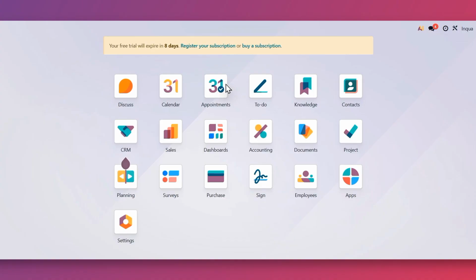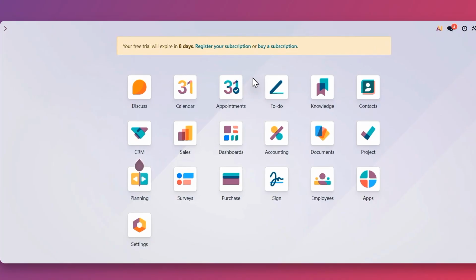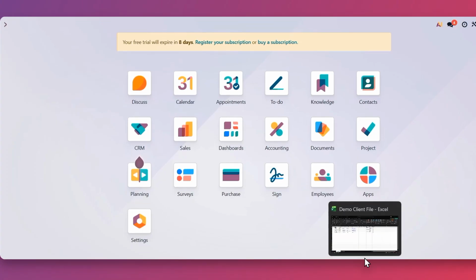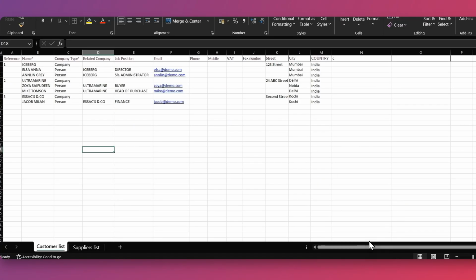Today I'll be walking you through some useful tips for customer and vendor inputs in Odoo 19. The first thing we are going to discuss is the customer rank and vendor rank. So let's open the demo Excel that I've created.